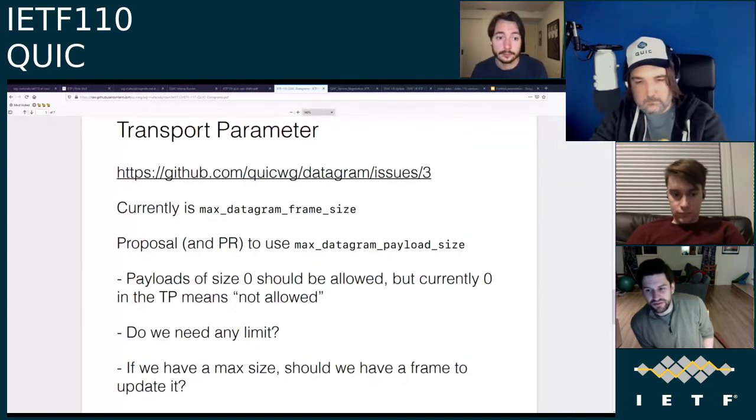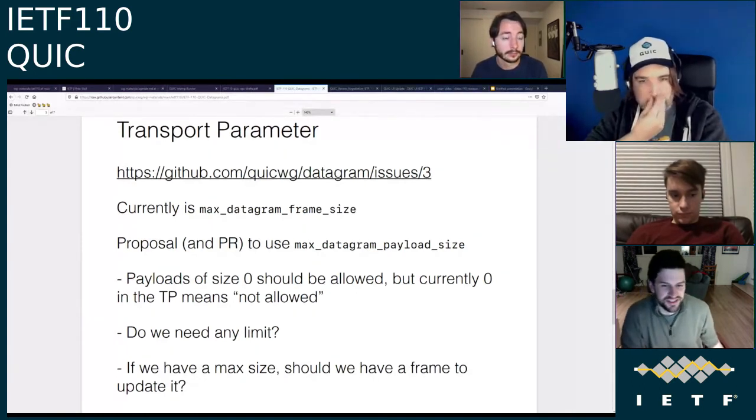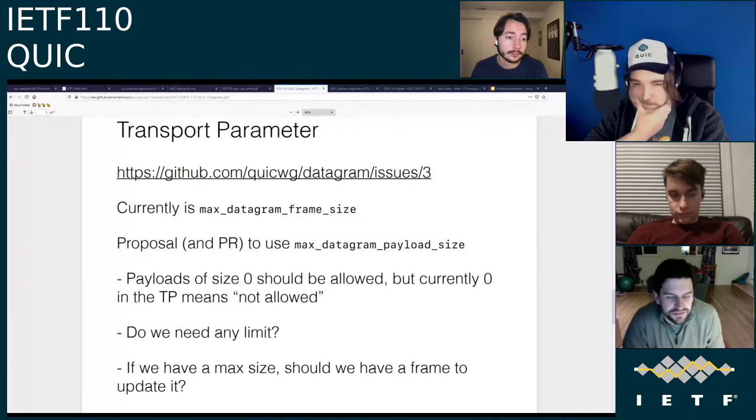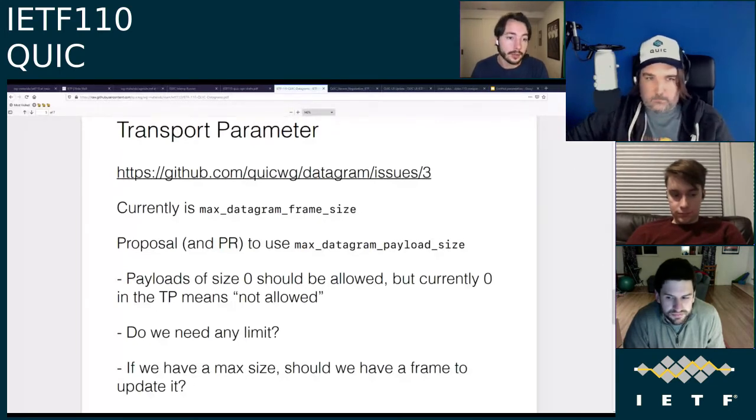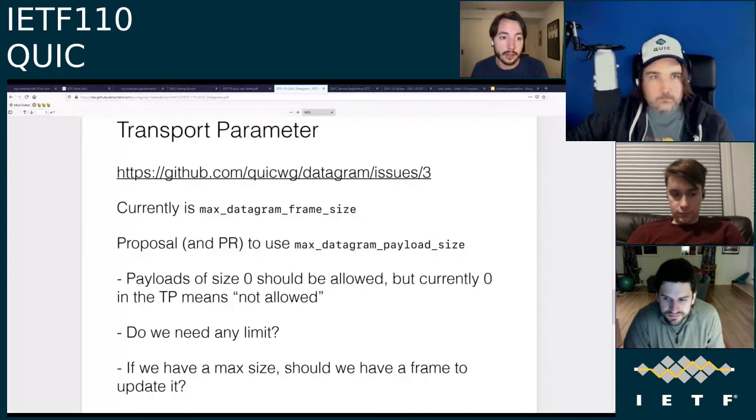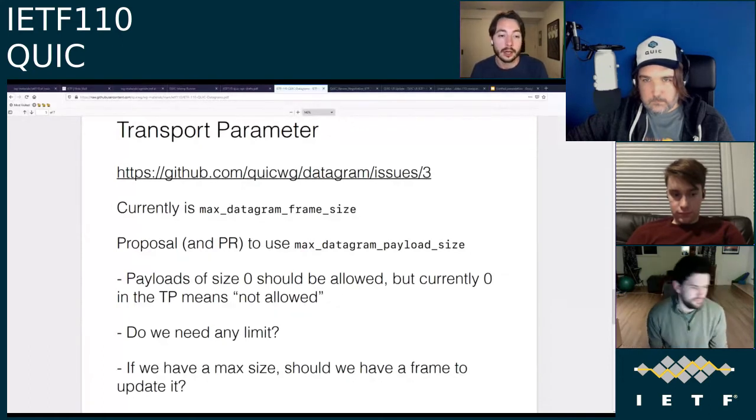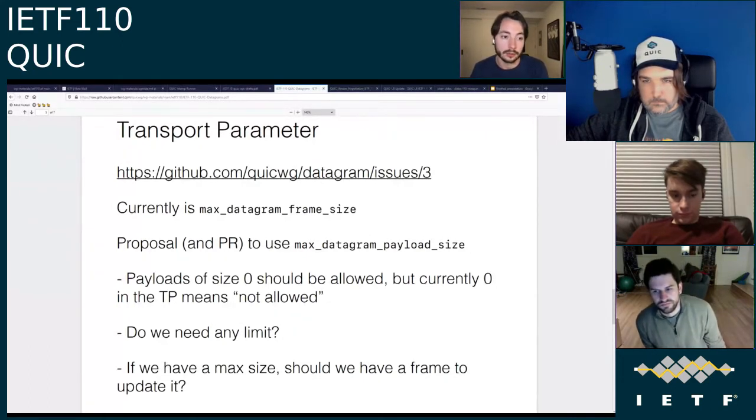Right, so I understand what you're saying is that if we make this apply only to the payload, then those semantics will be lost, and now we have a problem. Isn't that what you're saying? Yes. That, or we say 0 is a special case: that 0 doesn't mean you can send empty frames, 0 means you can't send anything. But yeah, that becomes kind of ugly.